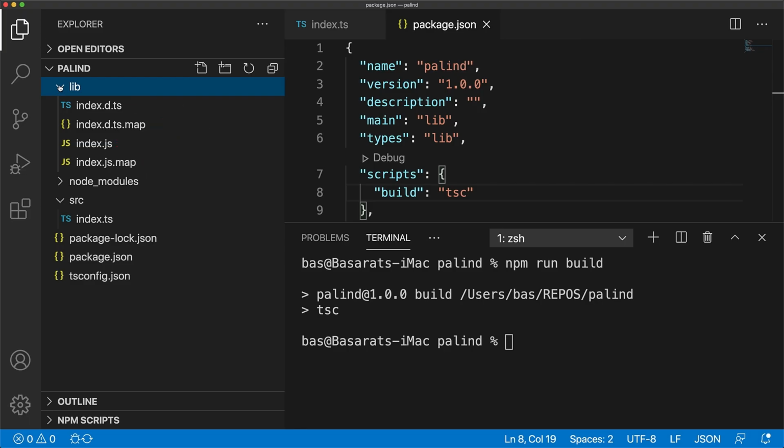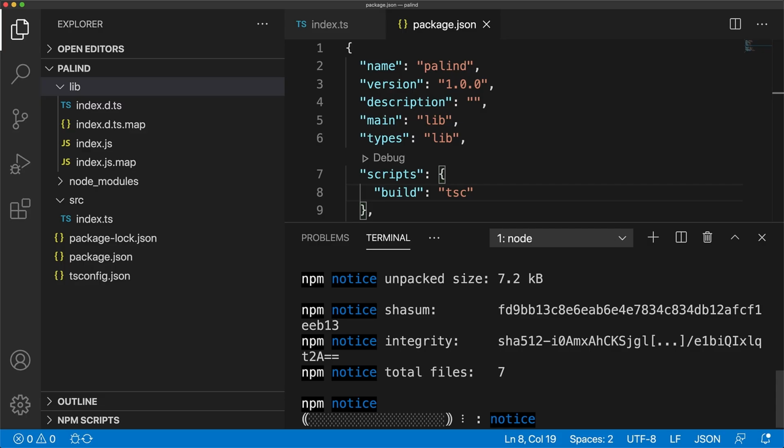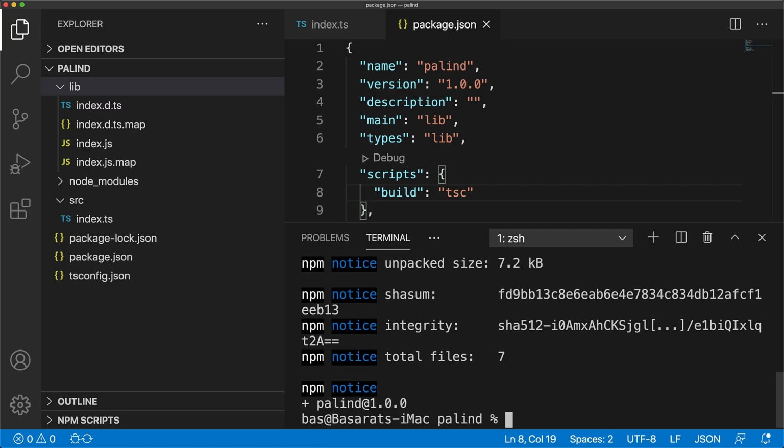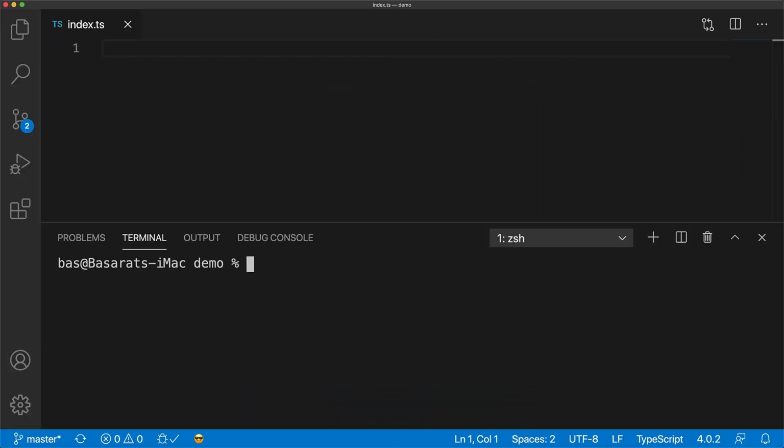Once we are happy with our TypeScript source code and we have the assets built, we can publish these to npm by running npm publish. This makes this package available for use for anyone else through npm. That's it for creating an npm package. Now let's look at how we can consume it.